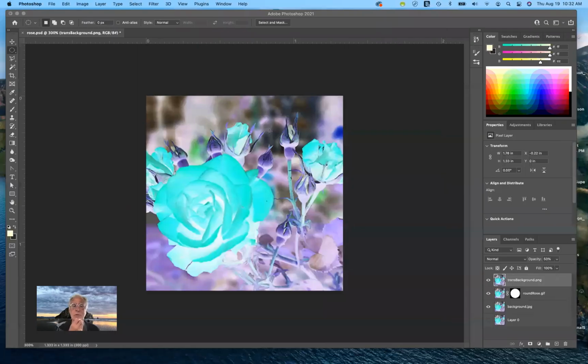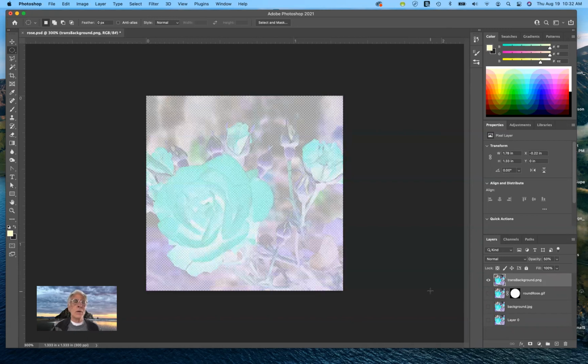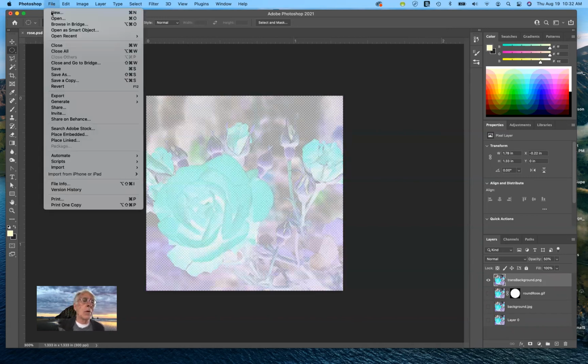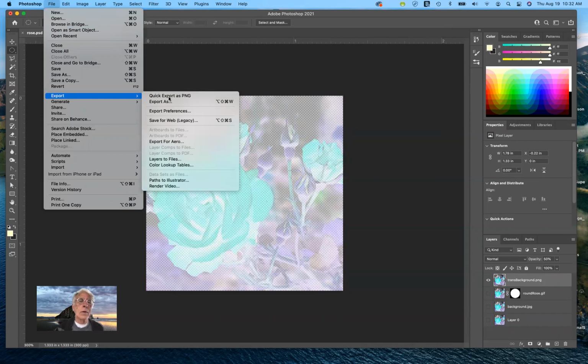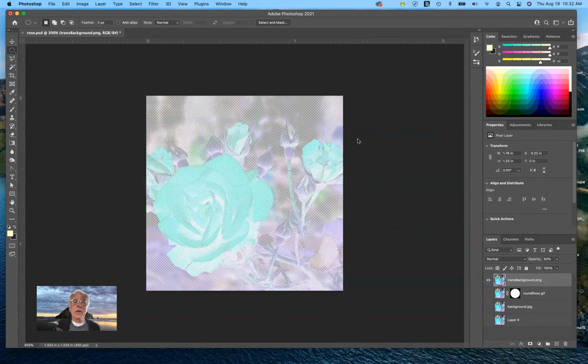Now, there is an old school way of doing this that is equally as good, but you're going to have to turn your images on and off to do that. So here is my PNG file, and I'm going to turn off the others so I can see what I'm doing. An old way of saving this is to go to File, export, and then Save for Web Legacy. This is an old way of doing it, but I still find it very effective.